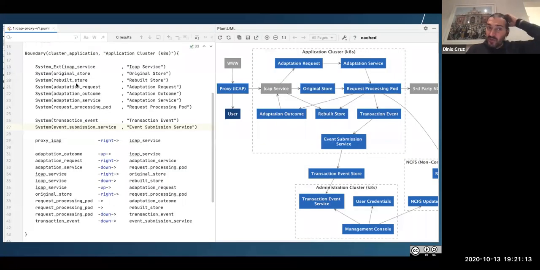What you can see here is that I'm using PlantUML, where I can say here are my systems, here are my ICAP servers, and these are the IDs, so you can see original store, that's the text. Then I can say my ICAP server talks to the original store, the ICAP server talks to the rebuild store, so you can start to see the flows of data. That suddenly becomes a lot more scalable, because we can zoom in and zoom out according to what we want, but also we can now create this programmatically.